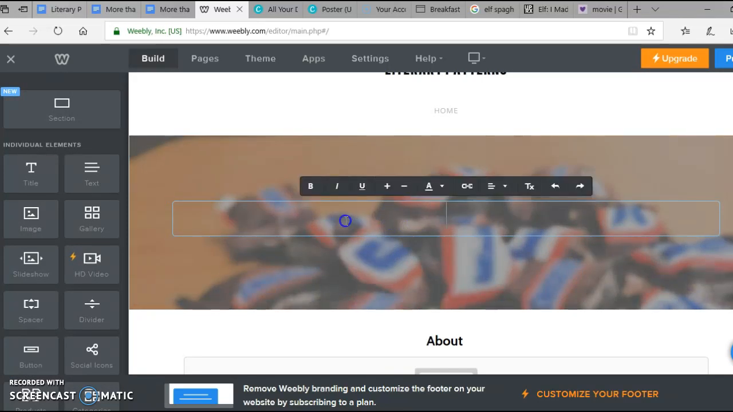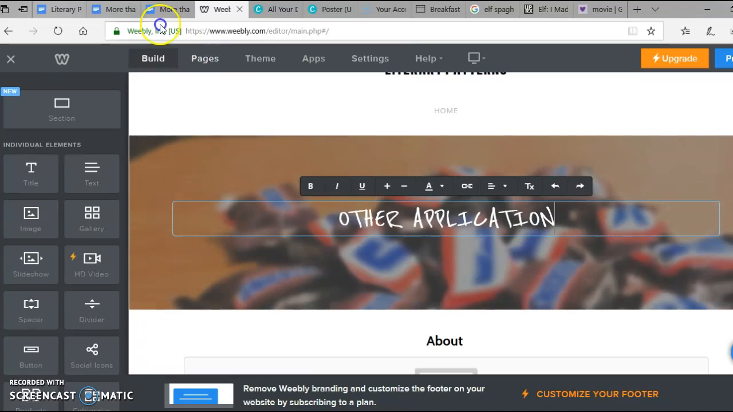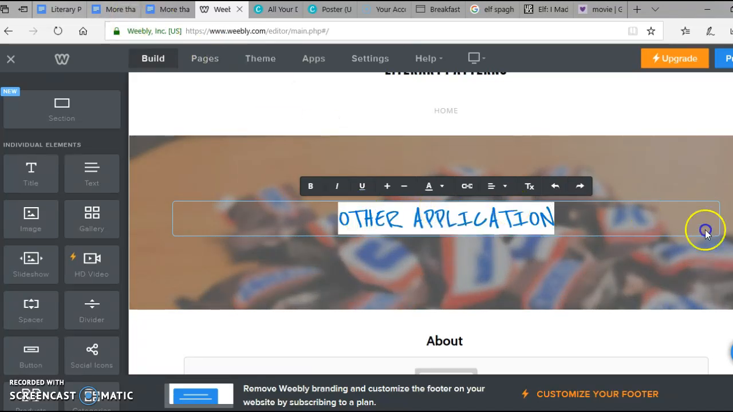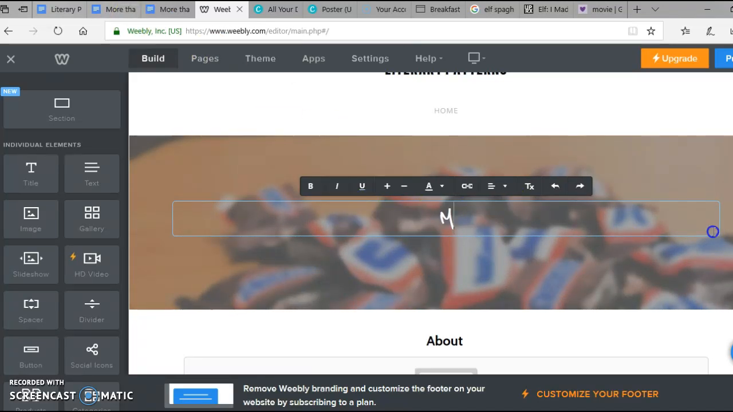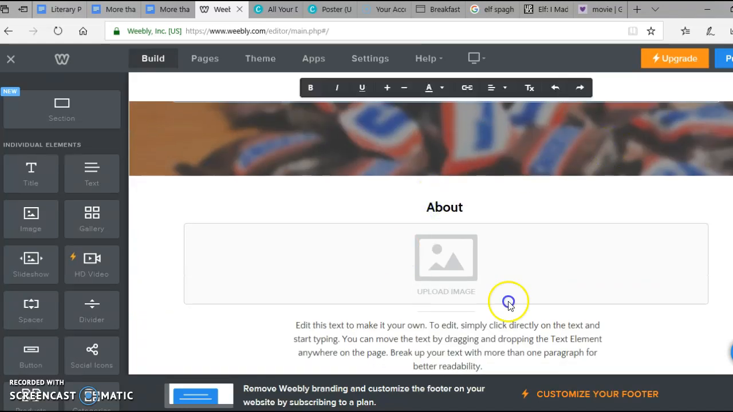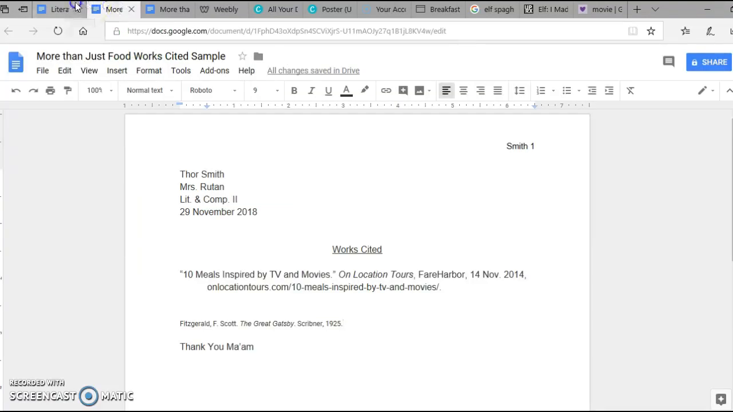So this is going to be my other applications page, and I might change up that title in a minute. Or I think it's more food for thought, maybe. More food for thought. I'm trying to play up a theme here. And then now I'm going to copy paste the information that I want on this page. I already did all of this. This is my works cited page that I got to finish.